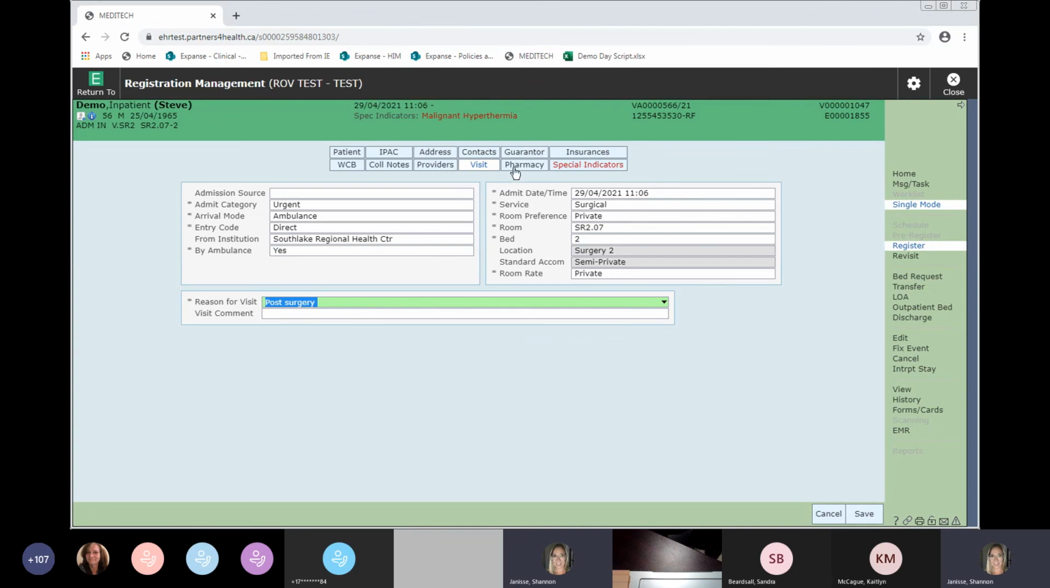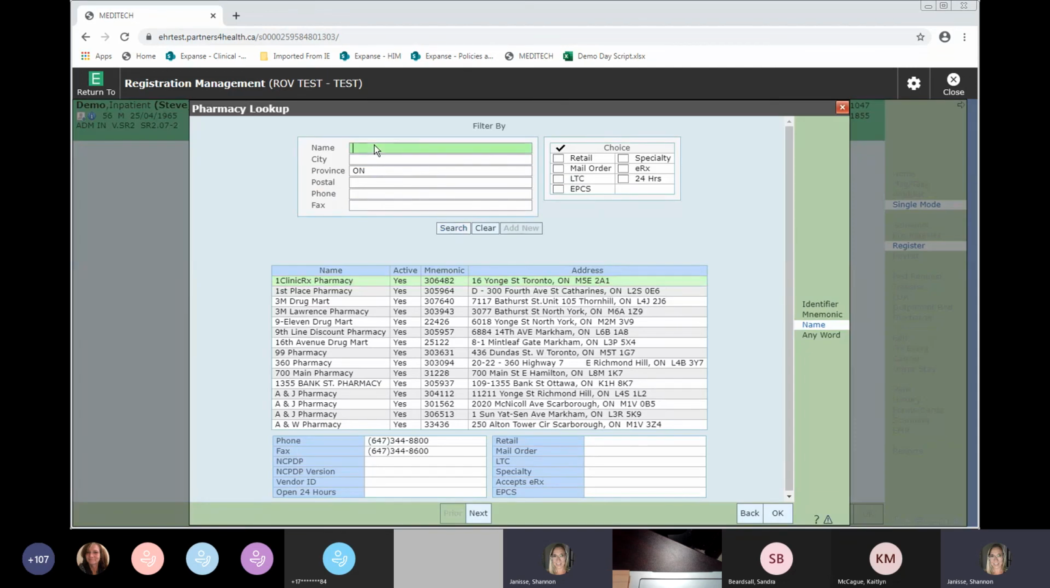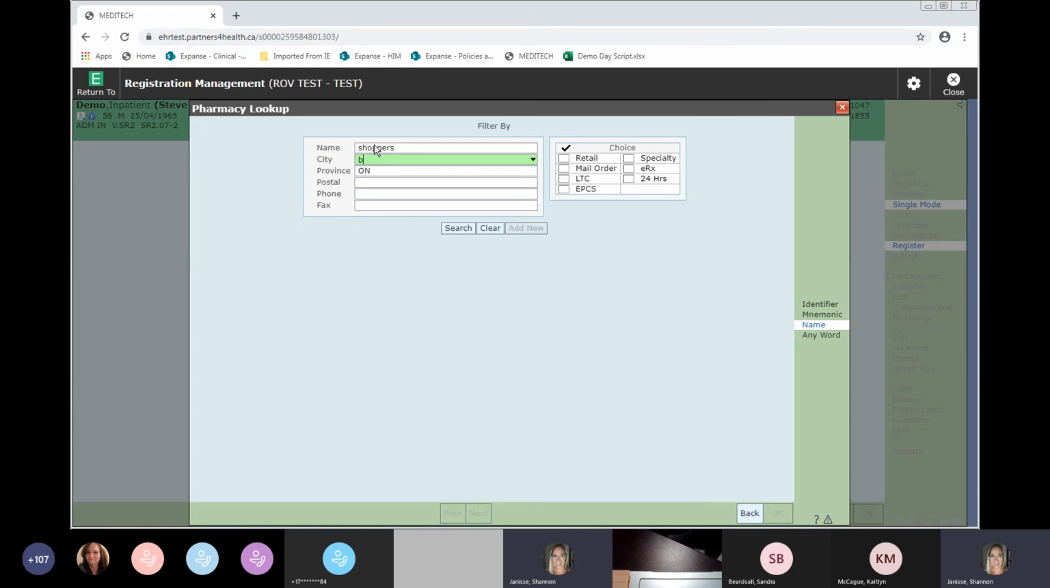Then we have our pharmacy tab. So this is a preferred pharmacy, where the patient has a preferred pharmacy where the medication and prescriptions go to. So it's a lookup as well. So F9, if I wanted to say that the patient goes to Shoppers in Barrie, the best way to search for a pharmacy is mostly by phone number. It will bring you right to that hit.